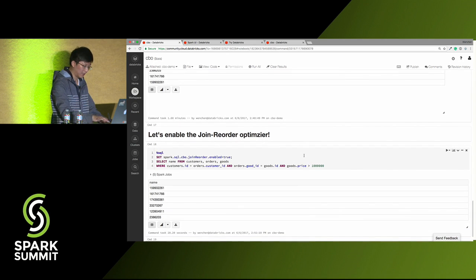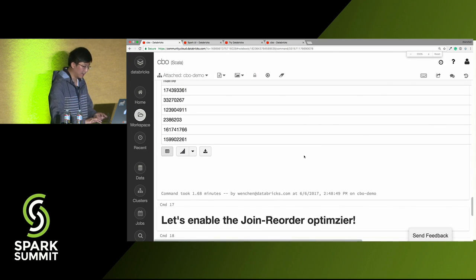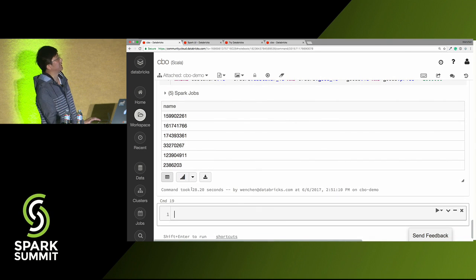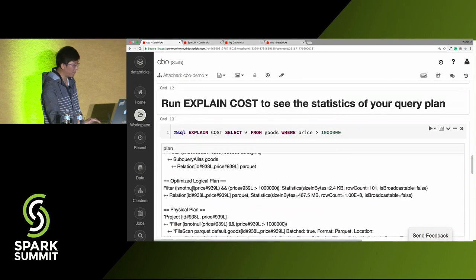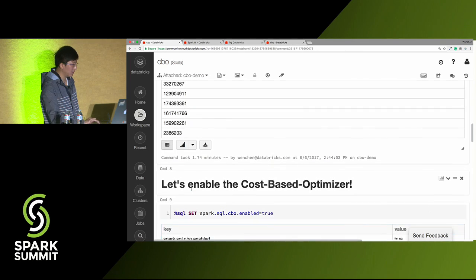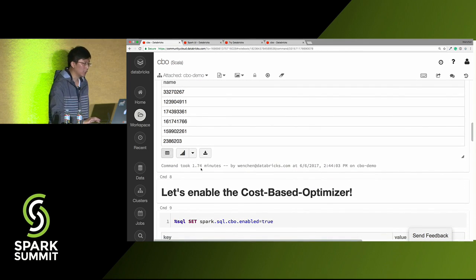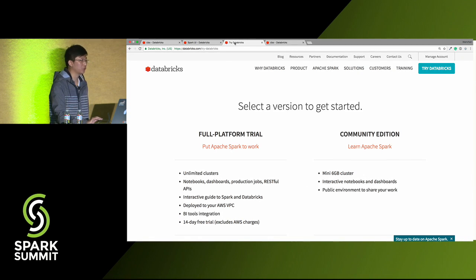Let's see how much time it used. It's about 28 seconds. Compared to the first query, we actually get about 4 or 5 times faster. So if you are interested, feel free to try it yourself in Cleverest Cloud. Thank you. Next.